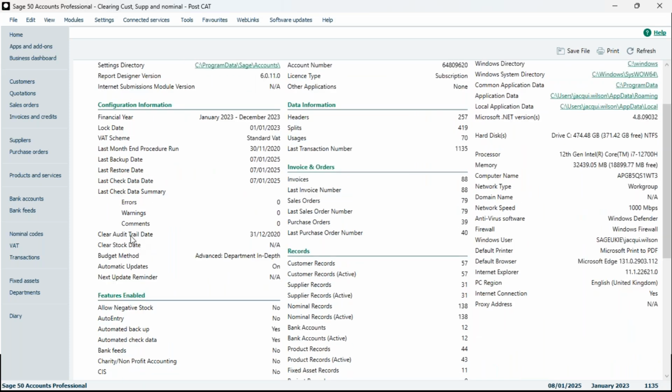When we go into clear audit trail, you can see in the configuration information, clear audit trail date was the end of December 2020. Okay, so technically it should have looked at all of my transactions up to the end of December 2020, and if they made the criteria, it should have removed them from the software.